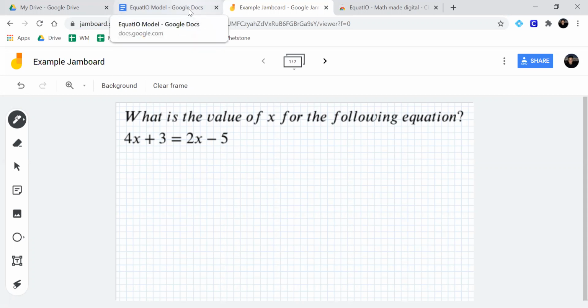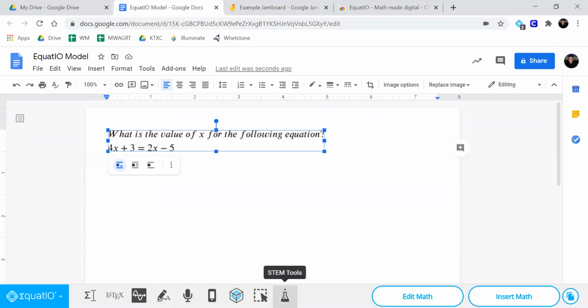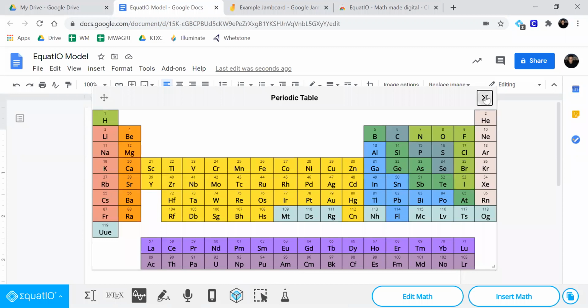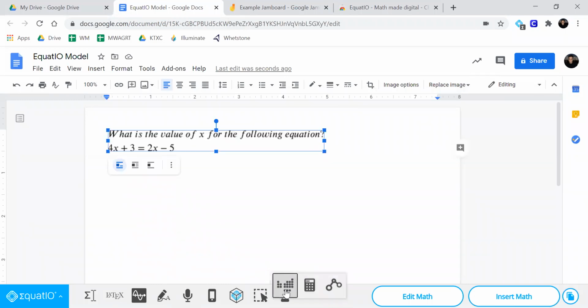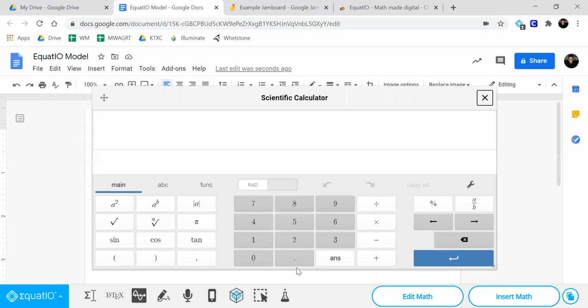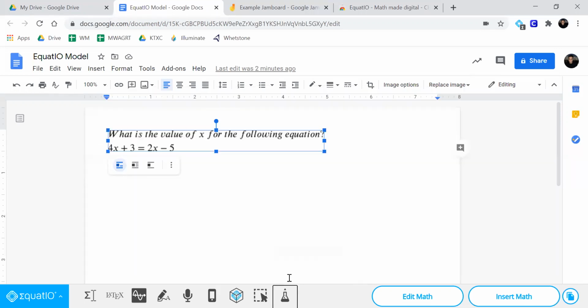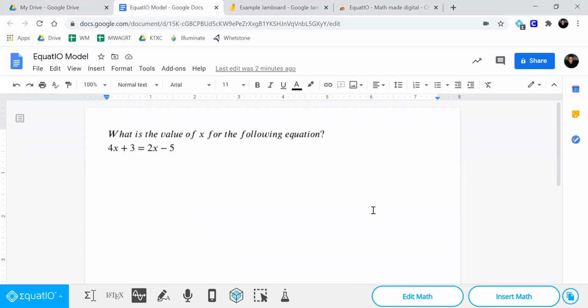One thing I did want to show before I end this video is that there are some things called STEM tools. If you're a science teacher, you can have a periodic table. If you need a calculator, if you're modeling for students, like creating videos for students, you can have a calculator where you can show them how to do the problem. And there's also a molecular viewer, if you're teaching chemistry. But yeah, this is a really good extension.